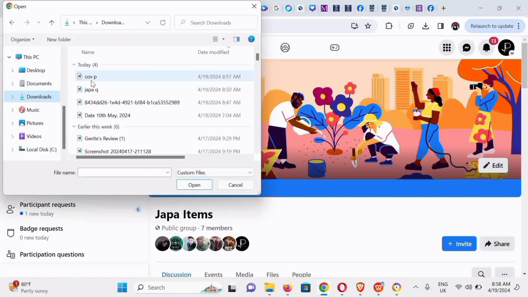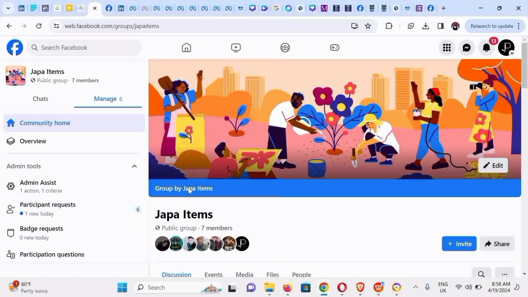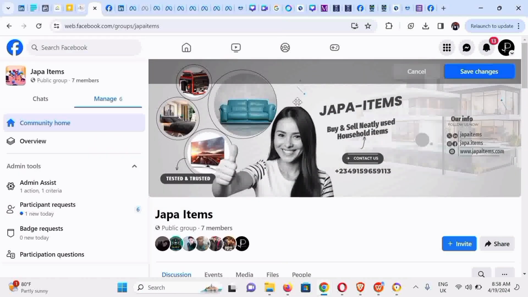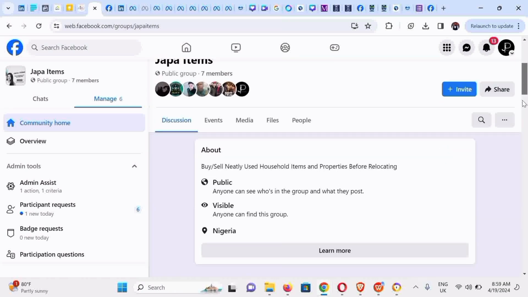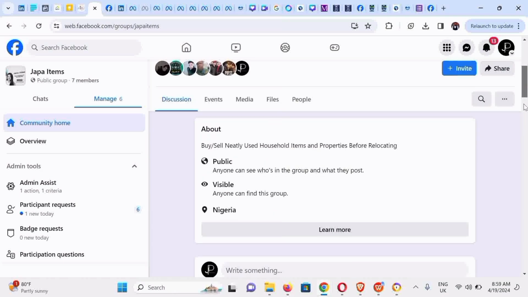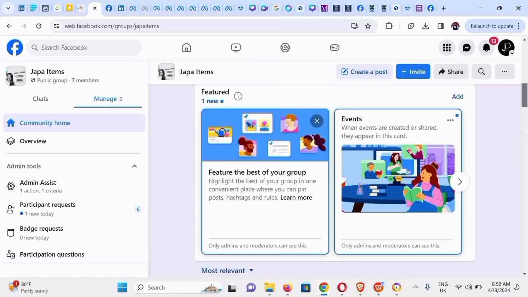So we select upload photo. Then we choose a photo on our desktop. Then we'll click on open. Okay, so this is the cover photo we want to use for this group. Very beautiful, right? Then we'll click on save. All right, so this is it. We've successfully updated the group cover photo. All right, so this is great.